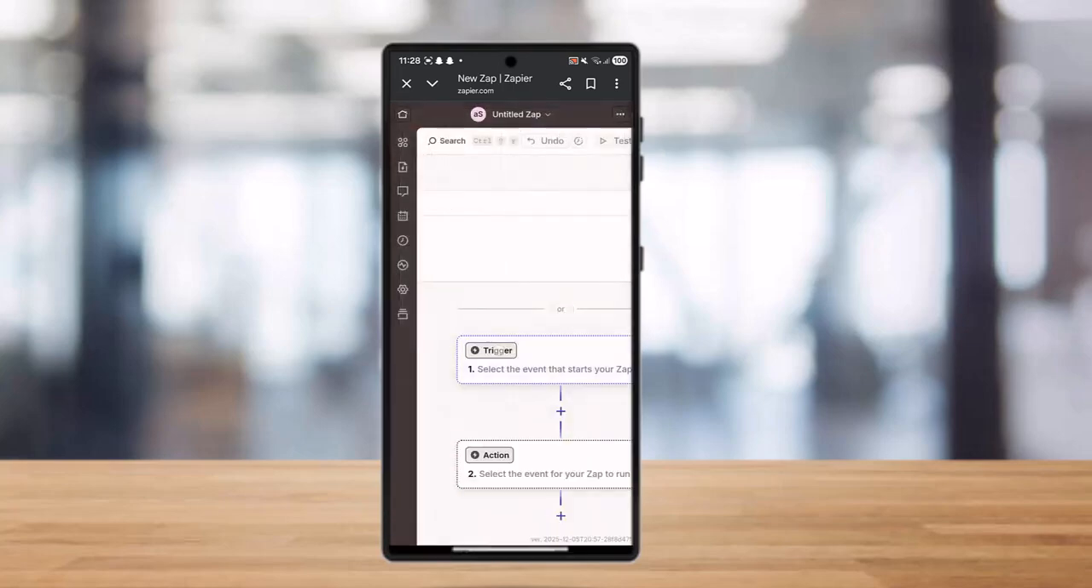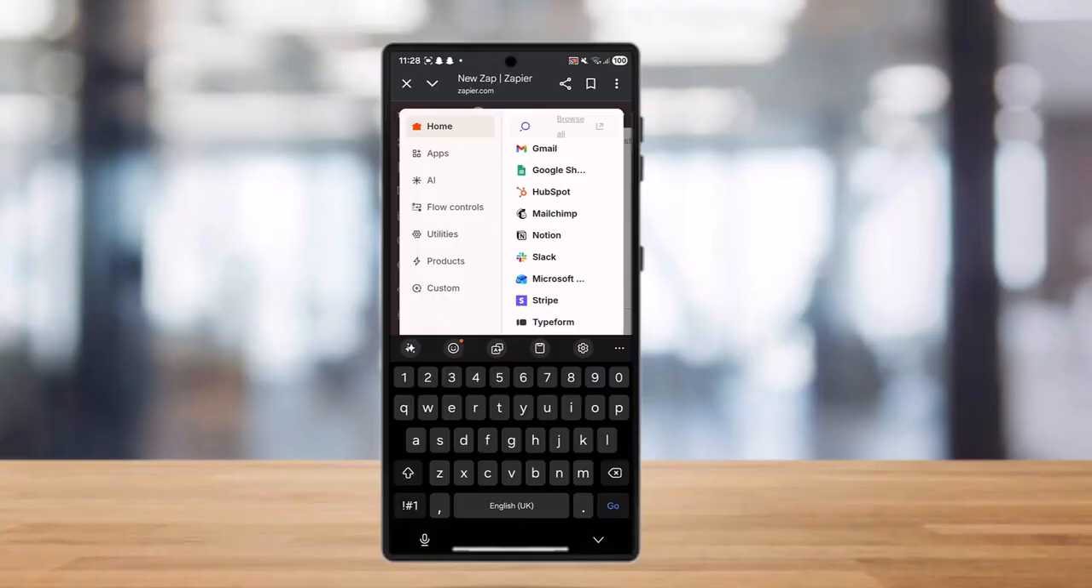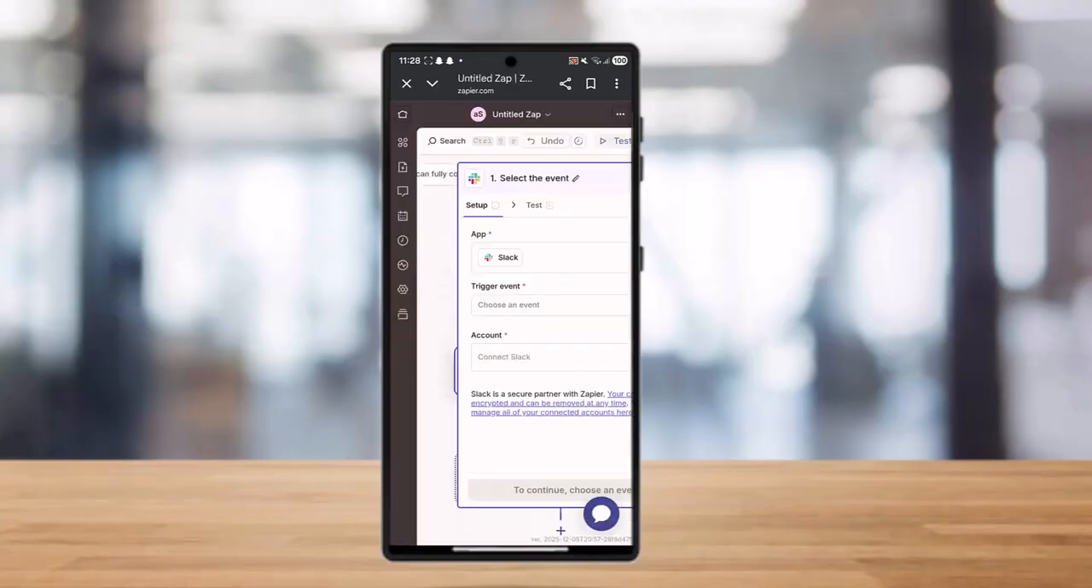You need to choose an app as a trigger. You can select any app as a trigger. And once you've selected that, you need to now add an action. In the action step, you need to select another application which you want to connect.